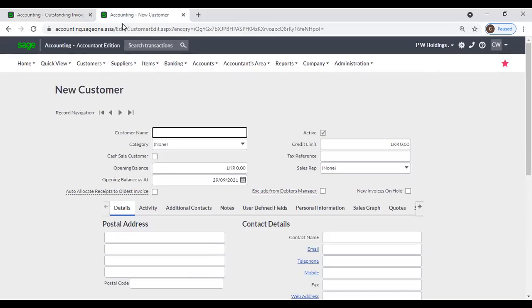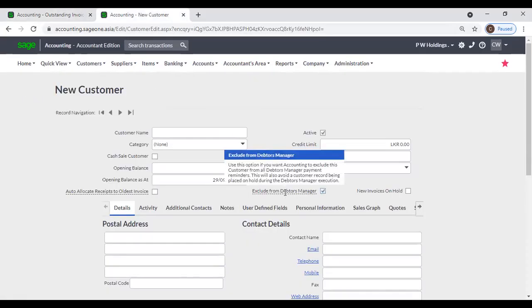Furthermore, when you are creating customers, if you want, you can exclude from debtors manager. If you tick this option, exclude from debtors manager, the system will not send any reminders for these customers. There's an option when you are creating a customer, exclude from debtors manager, and if you tick it, the system will not send reminders for that customer.